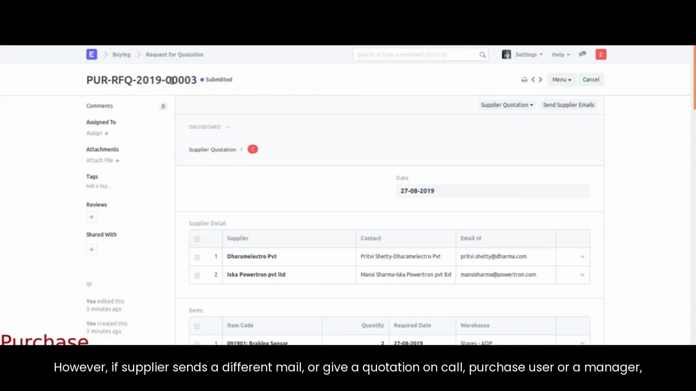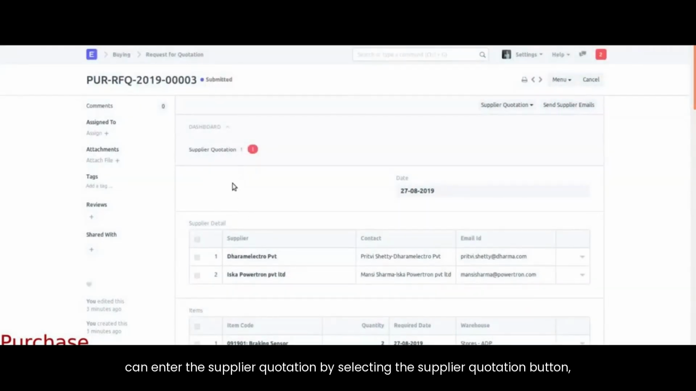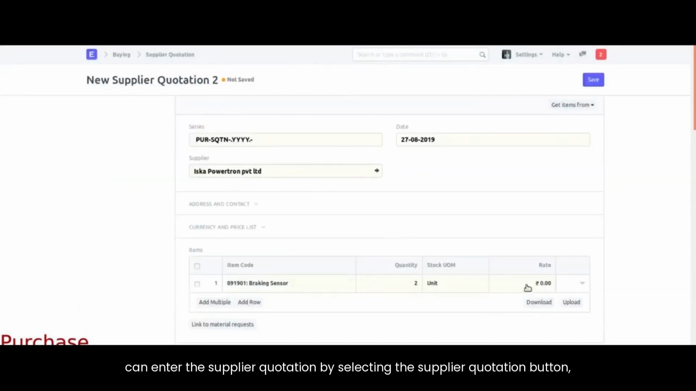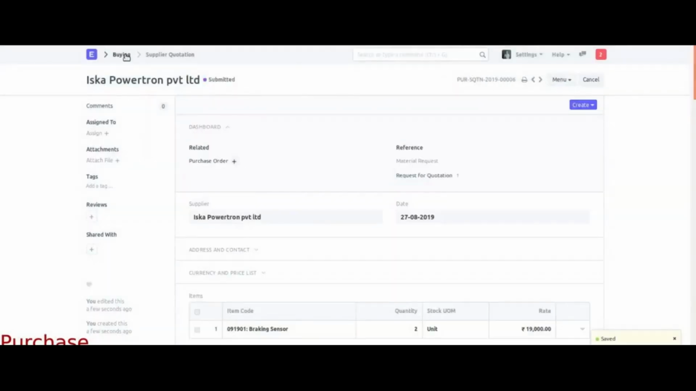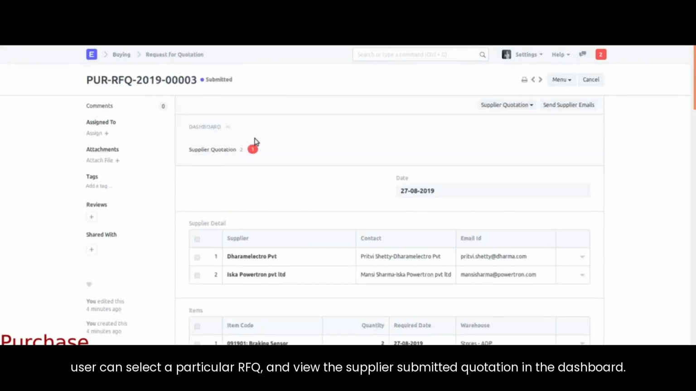However, if the supplier sends a different mail, or gives a quotation on call, the purchase user or a manager can enter the supplier quotation by selecting the Supplier Quotation button, and entering the price against the item in the item table. In case the purchase user wants to view all suppliers' submitted quotations for a particular RFQ, the user can select a particular RFQ, and view the supplier submitted quotations in the dashboard.